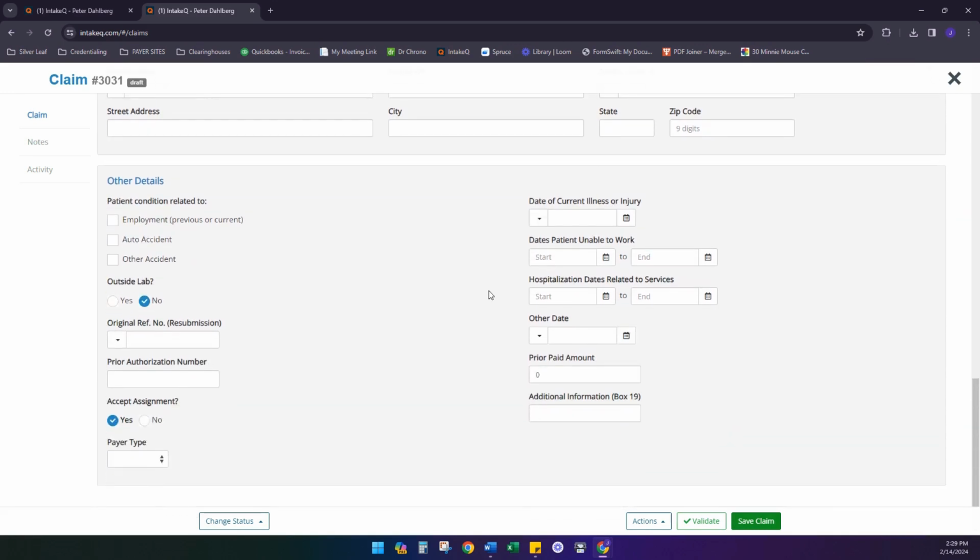When you come down to the bottom of the claim, this is if you have like a workers' comp or some type of accident claim going on, you're going to mark it as employment, auto, or other accident. If you're using an outside lab for any testing, then you'll mark yes or no.